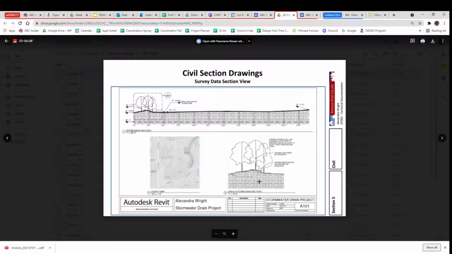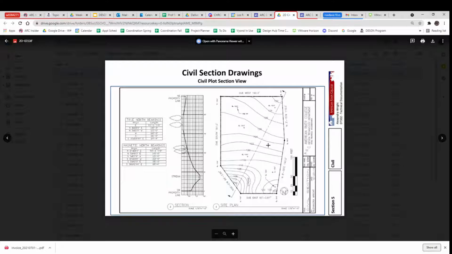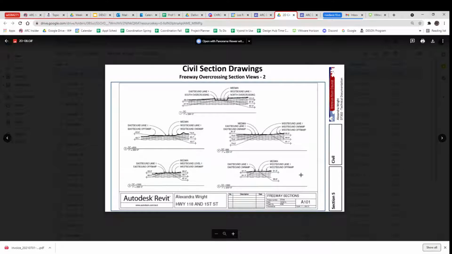But this is a very nice section of a survey section. So that's a nice one. Here's another one where there's a site plan and a section, and you'll often see data and things like that on a drawing. This one is very typical where there's a series of sections.